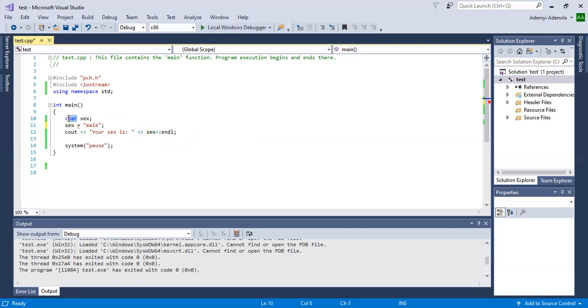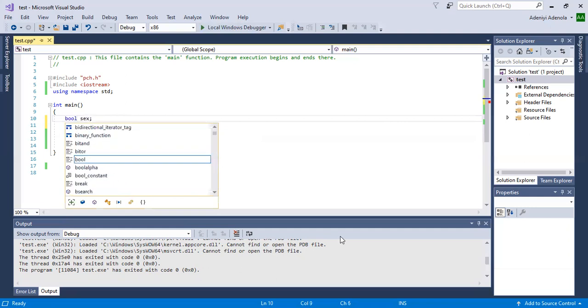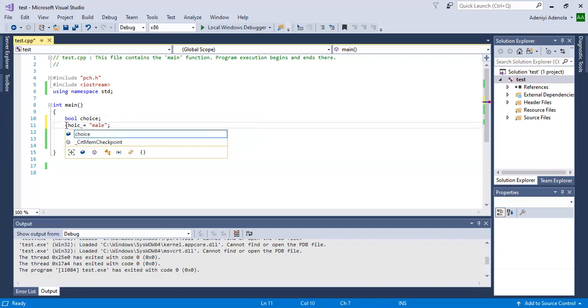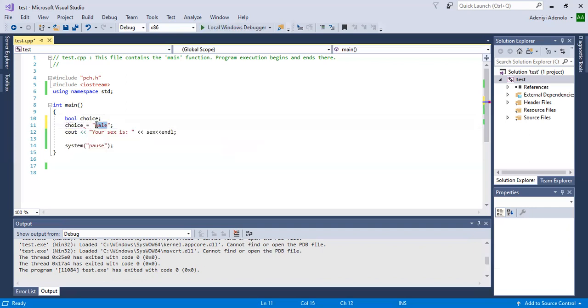What about the Boolean data type? It helps us to store either zeros and ones. So let's just say choice equals. Now Boolean helps us to store either a true or false statement. So you can store true.